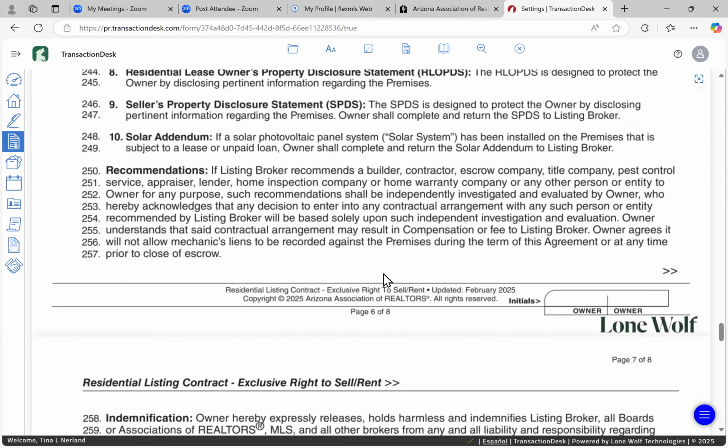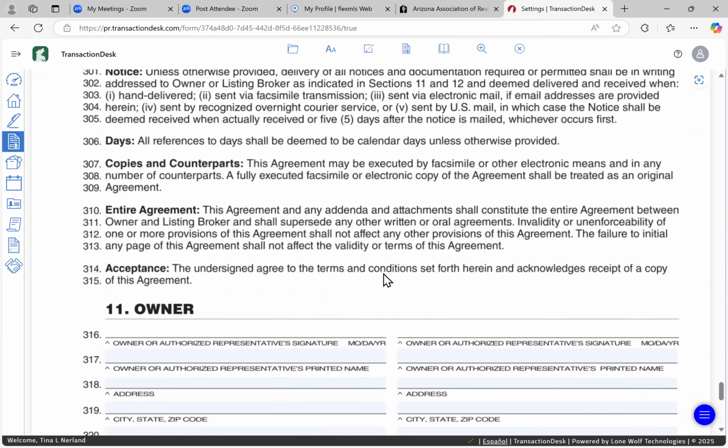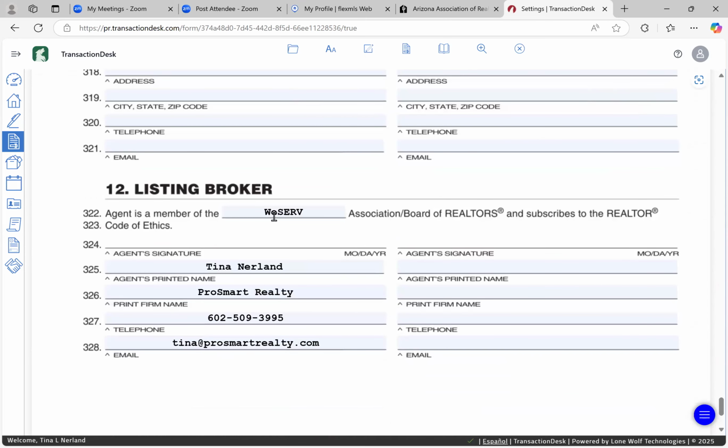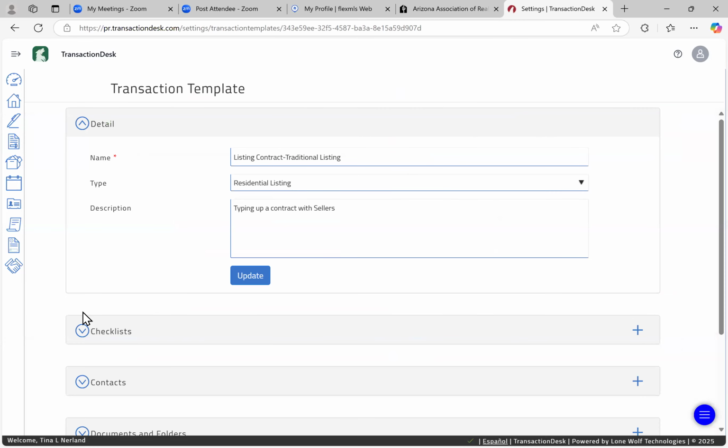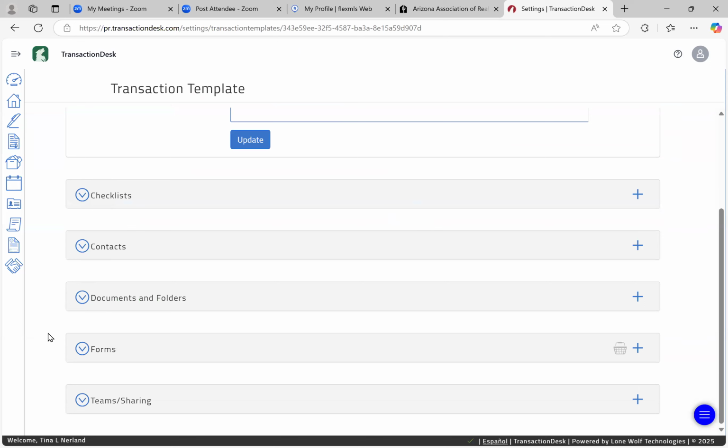Scroll down. Line 322, put WeServe. You may not be a member of WeServe. You might be a member of a different association. Whatever you're a member of, this is what you put there. Line 325, put your name. 326, put ProSmart Realty. Line 327, put your name. And line 328, your email. Once you are done, go up to the top, save and exit. And those are the only 2 forms that we can really do any editing to because the other ones are going to be property specific.